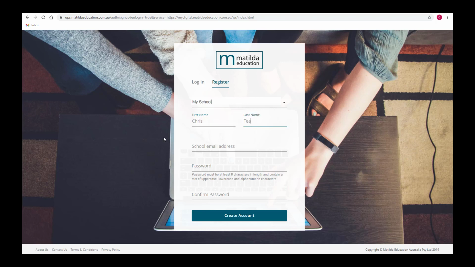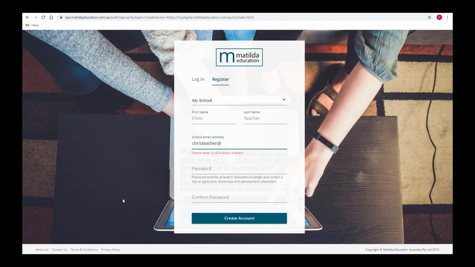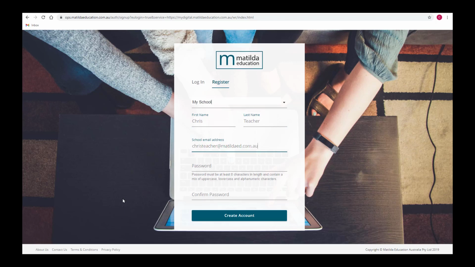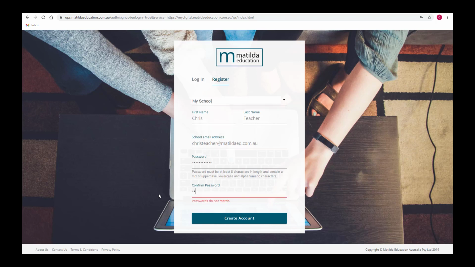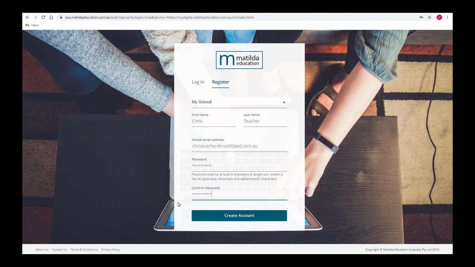Enter your name. Enter your email address. This should be your school email address. Create a password that has at least 8 characters and contains a mix of uppercase, lowercase and alphanumeric characters. Confirm your password. Click on the Create Account button.